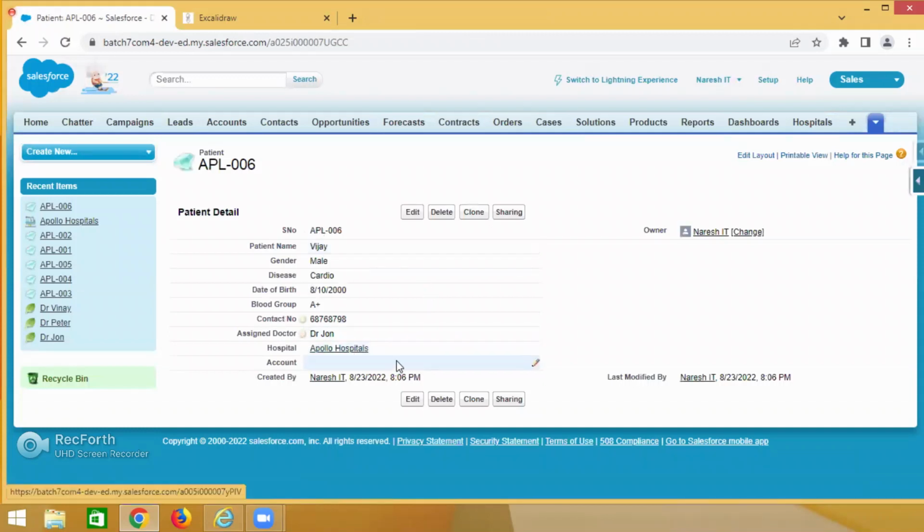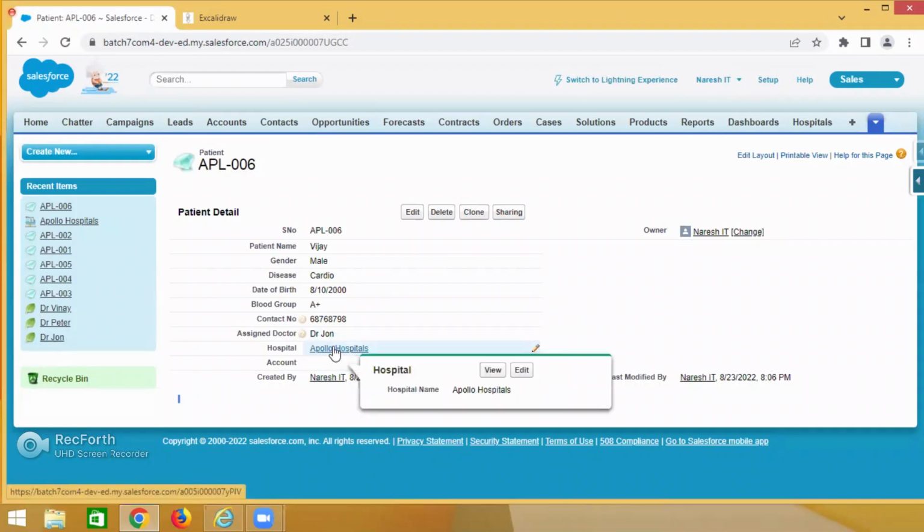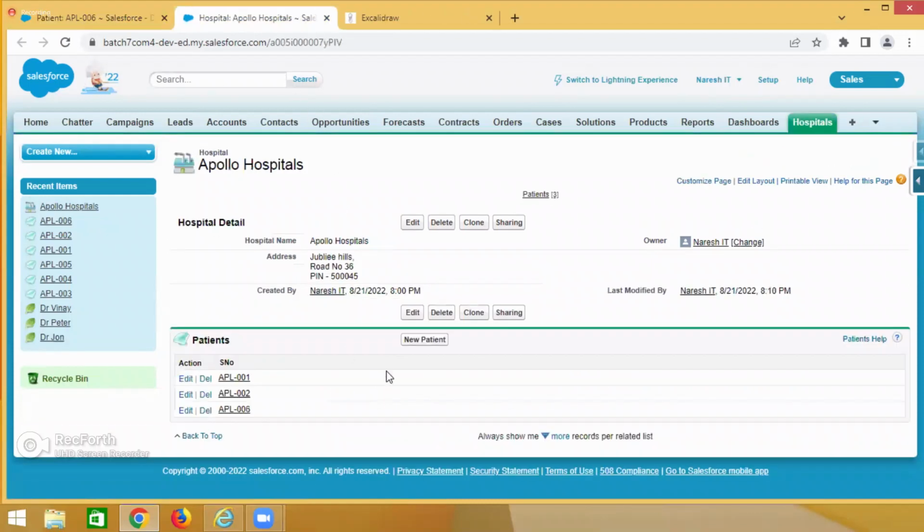Now see, already 006 patient. This patient already utilized which information? Hospital. Which hospital? Apollo Hospital. Now click on that. Open new tab. That record is open.